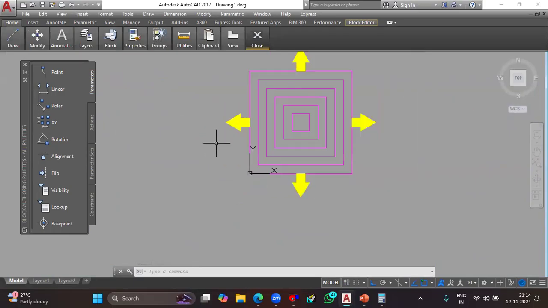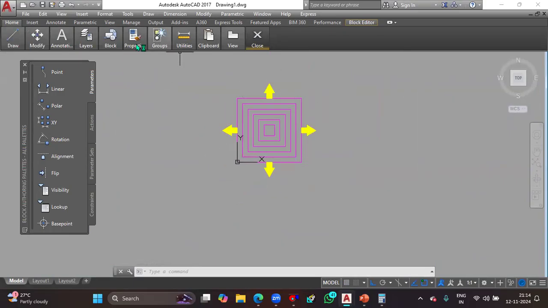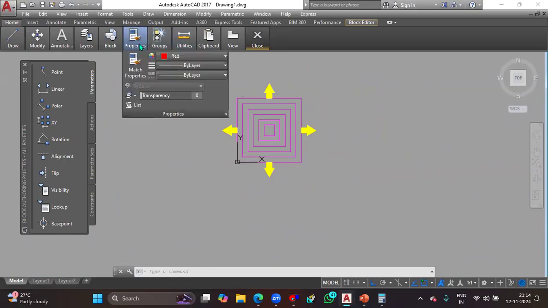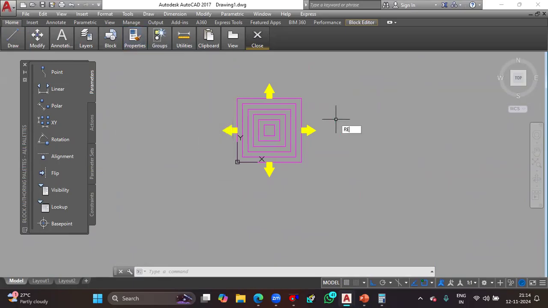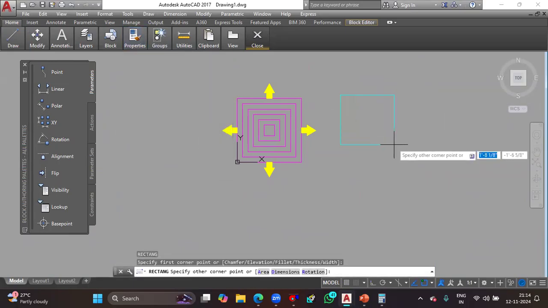Now it's time for the drawing. Here, in order to draw this, you need to use a tube. The color should be cyan, because the duct color should also be cyan. That's why. Draw it down.